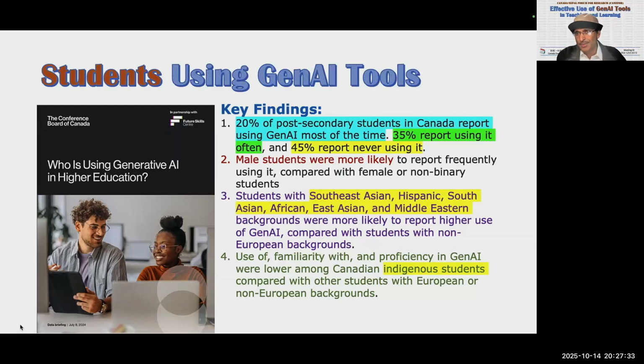20% of post-secondary students in Canada report using GenAI tools most of the time. I mean, every time they use it in the classroom or beyond. 35% say they use it most often, and 45% deny that. It means 55% are using it most of the time. Male students are more likely to use it than female.